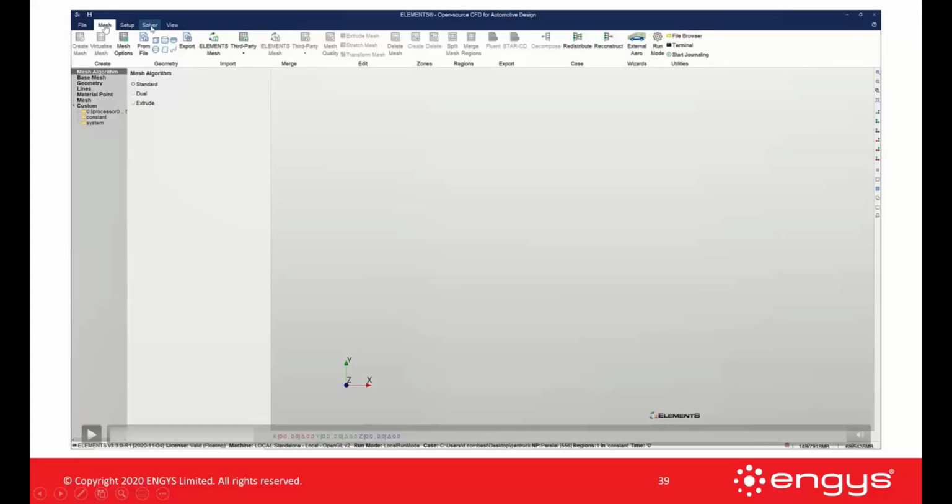Whenever we start the GUI, we're met with the general CFD interface. There are different tabs: meshing, setup, solver, and view. Mesh is where we would perform all of our meshing actions. Setup is where we set up all of our boundary conditions. Solver is where we actually execute the solver. And view is where we might do post-processing.